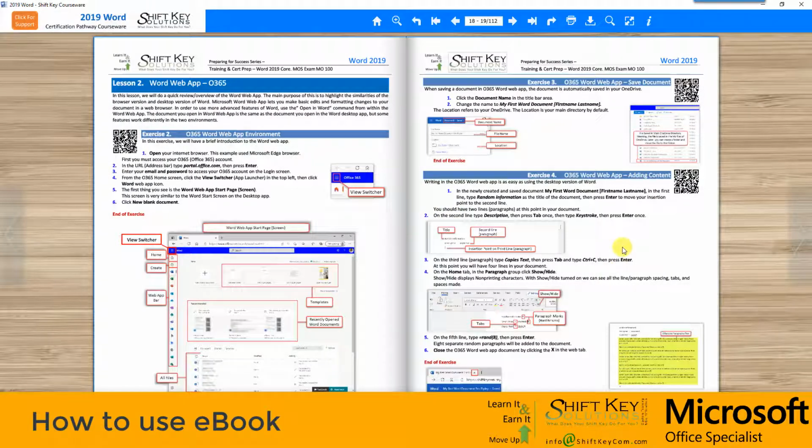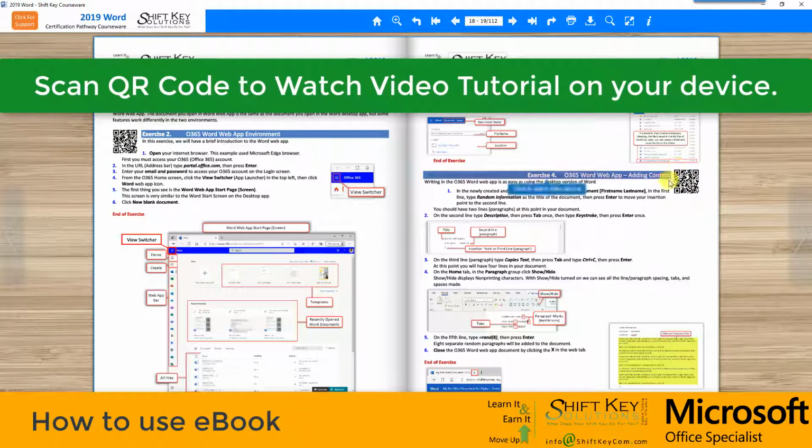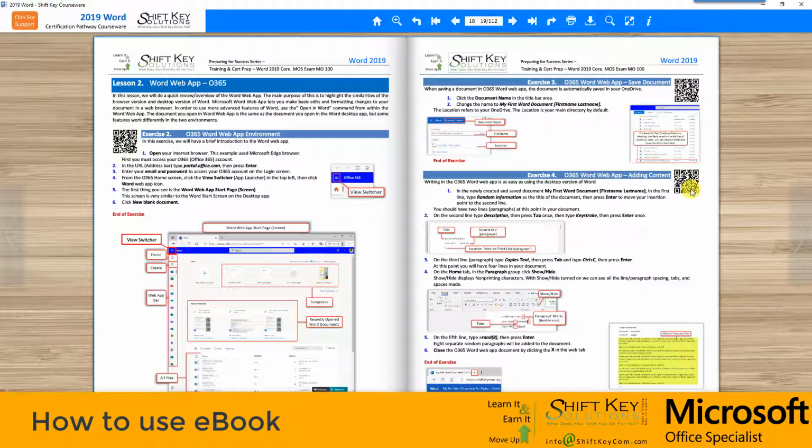Another convenient feature is that if you use your phone or tablet, you can scan this QR code to watch the video tutorial. This is convenient for when we have a printed version of this book with us. We can use our device to scan this to watch the video tutorial.